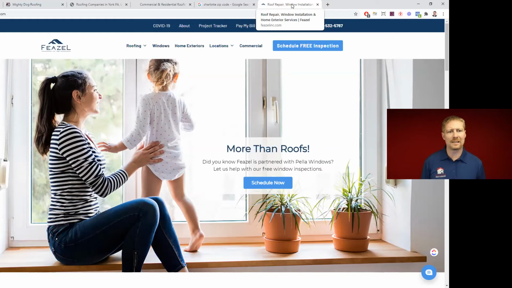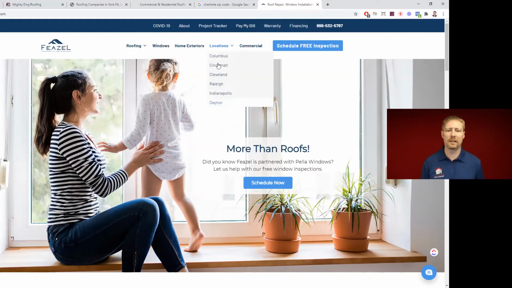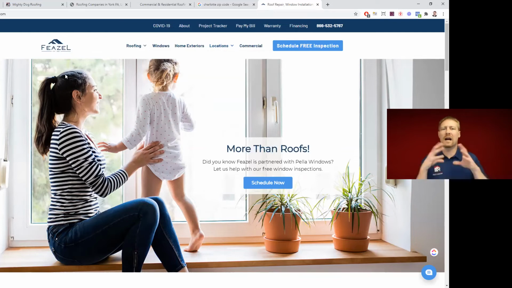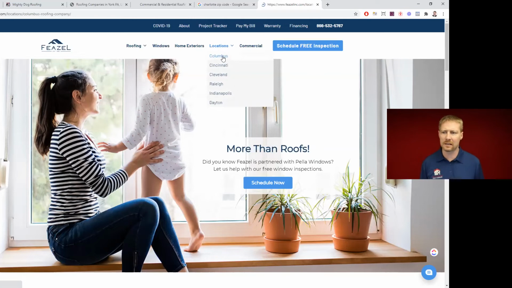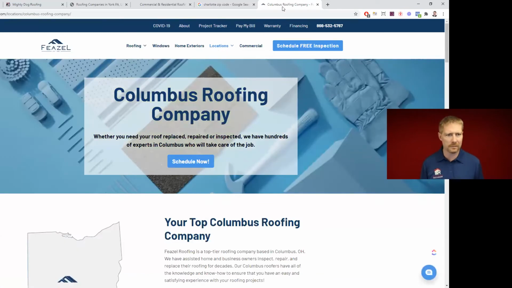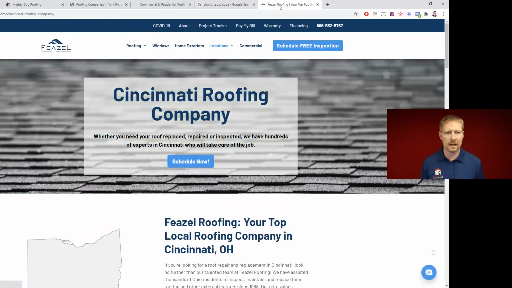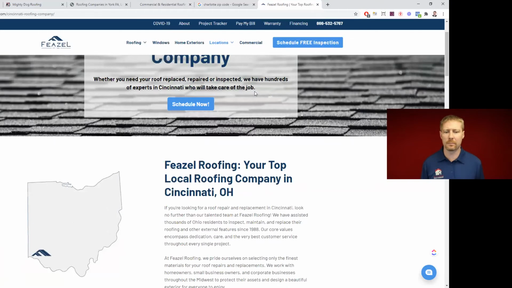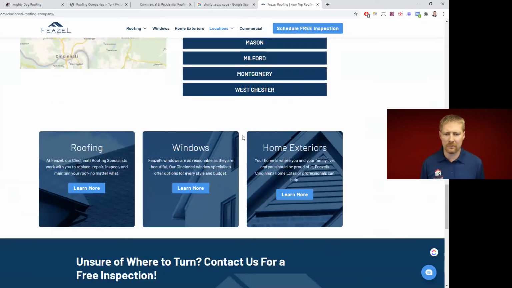Okay, I'd like to see your service area. So you don't have to optimize your homepage to a specific location. You can just keep these optimized to each of those locations. Let me see if you got that. Yep, Columbus Roofing Company, cool. Cincinnati Roofing Company, your top company in Cincinnati, top roofing company, perfect. So that's good in that regard.